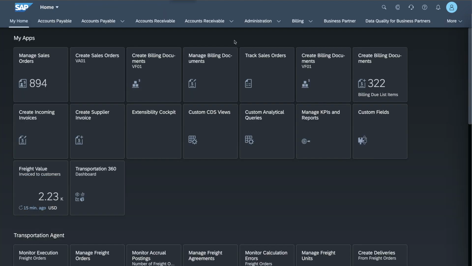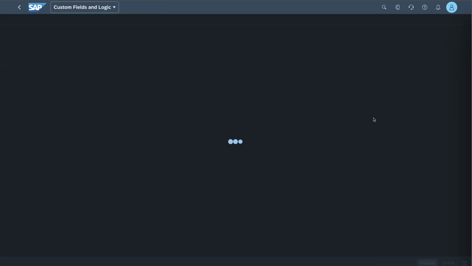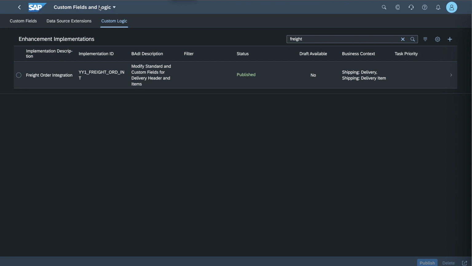Okay, so as per our plan, the next object that we are interested in is going to be the custom logic associated to our custom field. So again, for that we go to the custom field app, except that this time we go directly to the custom logic tab, and we have already pre-searched our implementation, which is this one. Again, of importance is the business context, which we want to happen in the scope of shipping and deliveries.